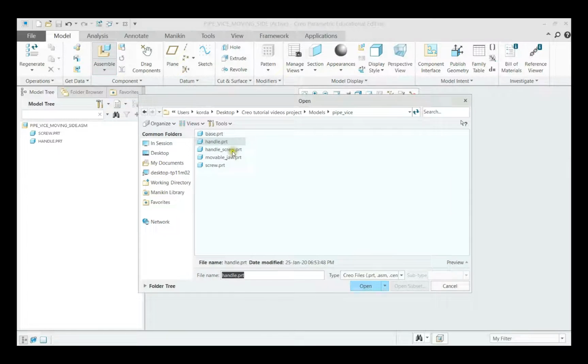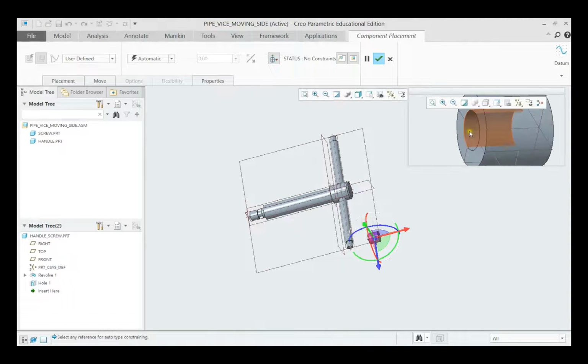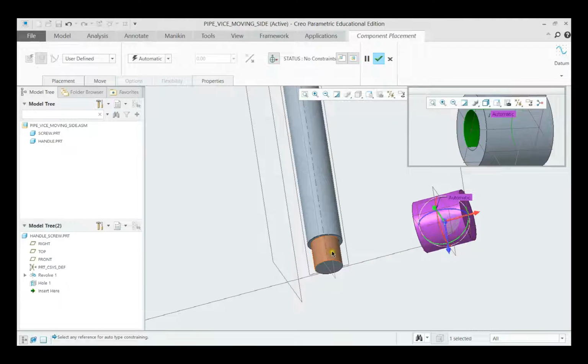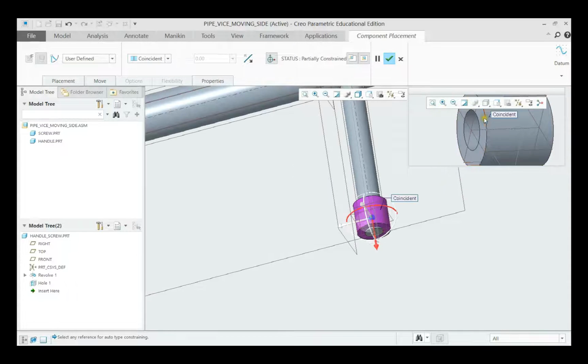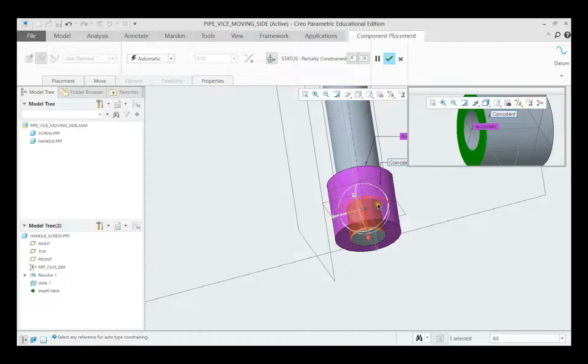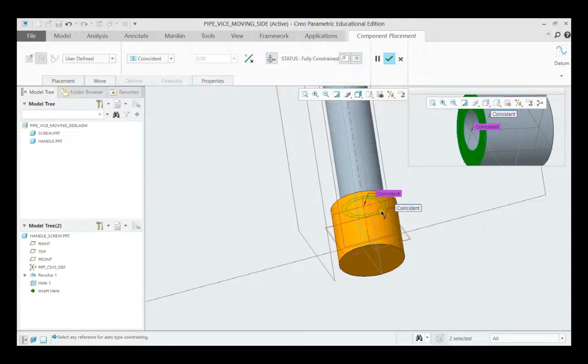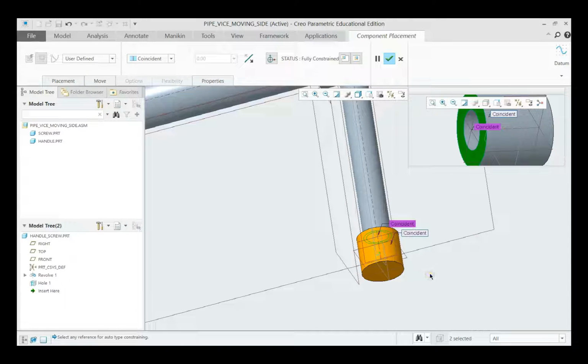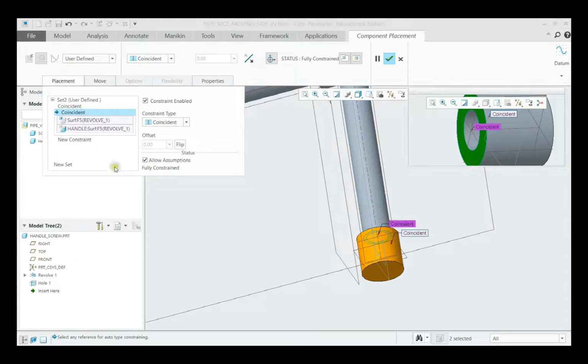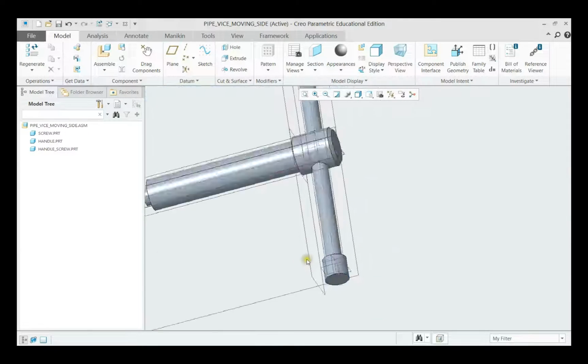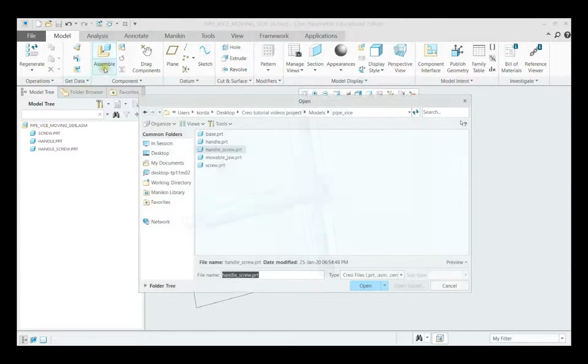Let us now assemble the hand screw part at the end of the handle. Make the cylindrical features coincident again, and select the front faces to be coincident, then click OK. We shall repeat the same procedure for the other side.